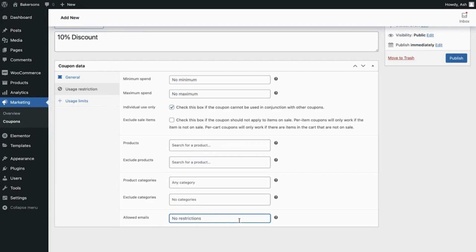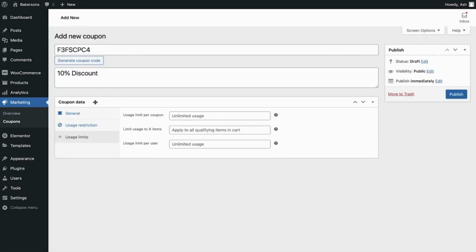Our discount is going to be available to everybody without any restrictions, so we'll leave these all blank. Finally, we have the usage limits area. You can state how many times you're happy for the coupon to be used before it's void. Leaving this blank will default to unlimited, and this is true for the next two options as well. Next, you can apply a usage limit per item, and last of all, you can apply usage limits per user.